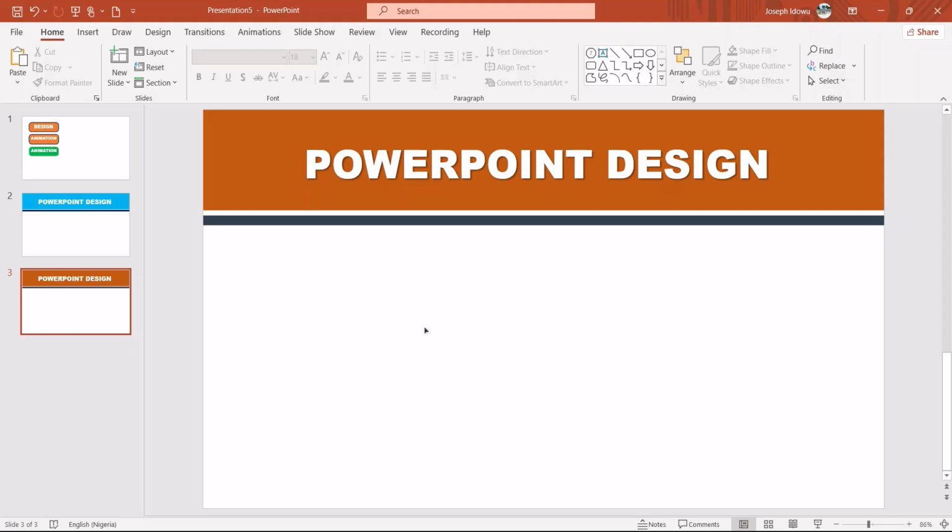So another thing I want to show you, we could create a text box at this middle part, just to use it to type some text. Okay, let me demonstrate that to you. Click on this one.